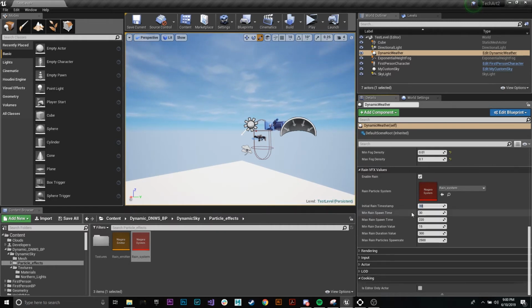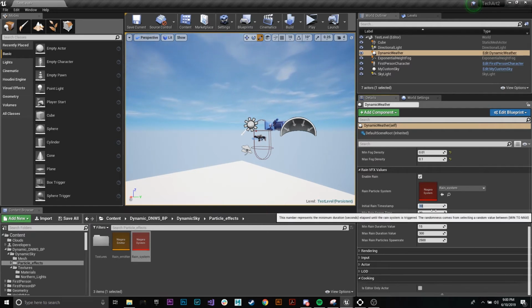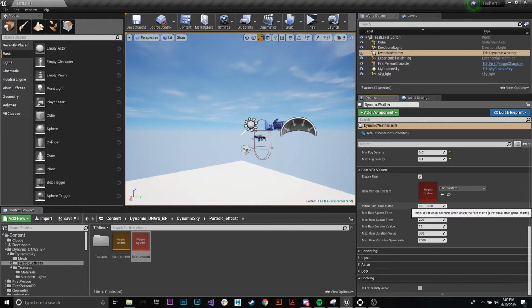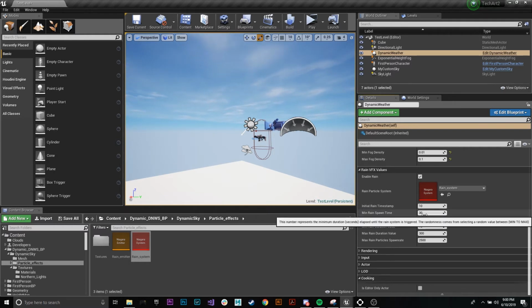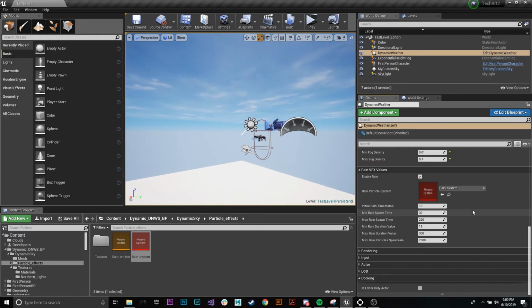And then so minimum rain spawn times. Okay, so here's when it gets a little confusing. So this is the first time it's going to start raining. So the first time is going to be right now 10 seconds after you hit play. And let's say after that you want to define a range of interval after when rain starts, it starts raining again. So right now there's like minimum and maximum rain spawn time. That means that after the first 10 seconds and when the rain spawns and despawns, it's going to take anywhere between 30 seconds or 220 seconds to spawn the rain system again. So that's what these two mean.